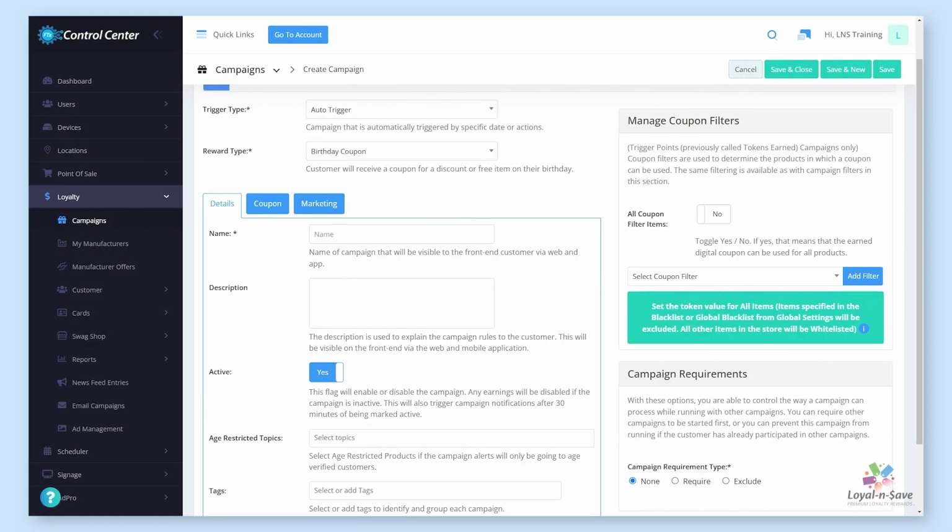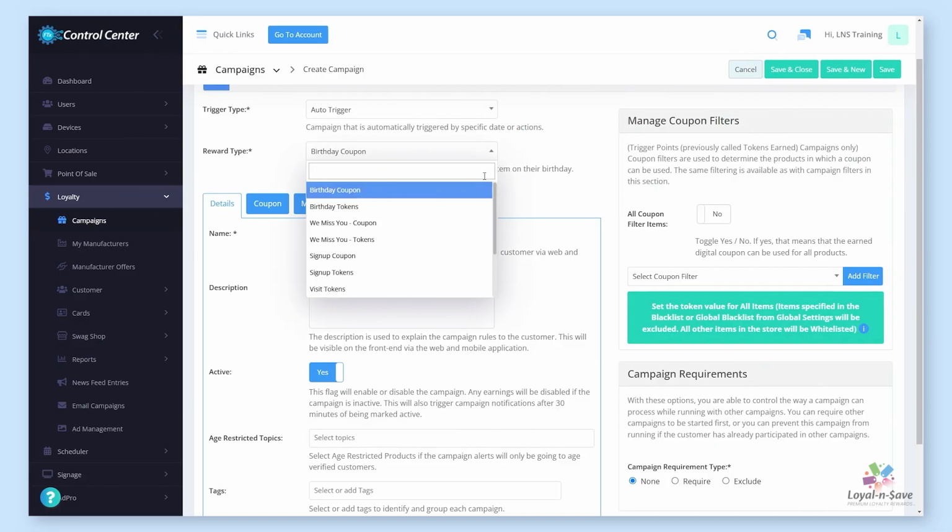Under the Auto Trigger campaign, there are 11 different types of reward types. Let's begin with the birthday coupon. Click on the drop-down menu under Reward Type and select Birthday Coupon.